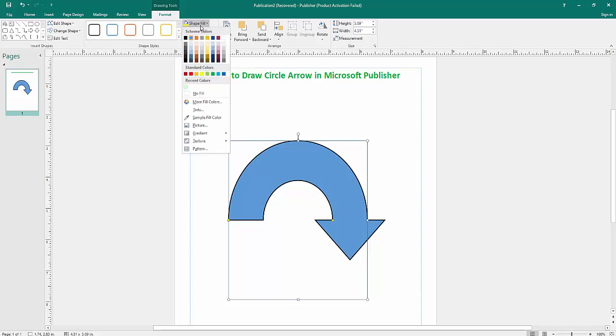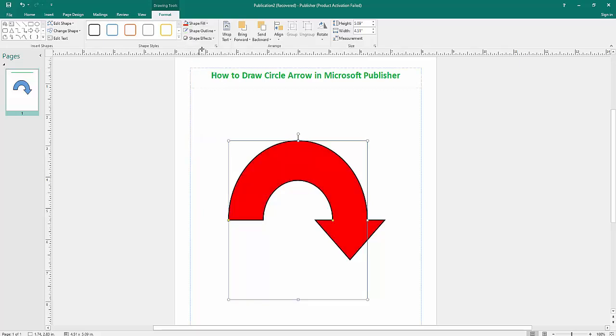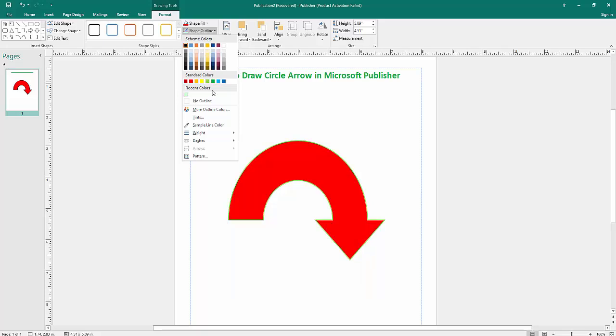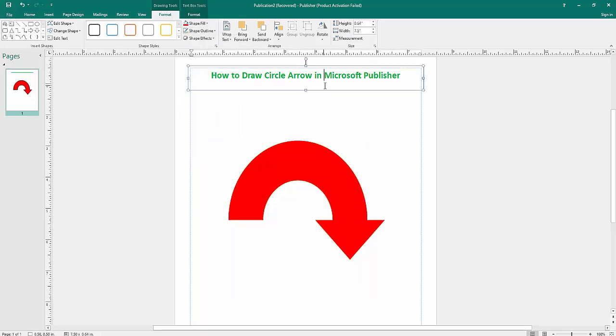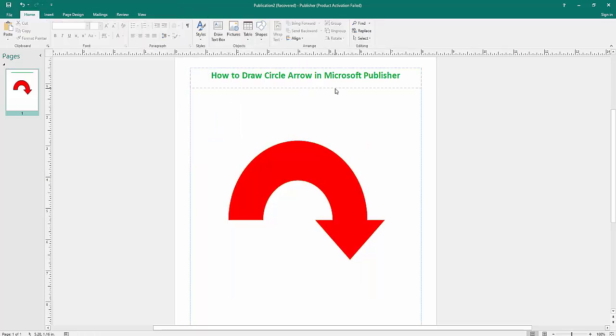Now click the Shape Fill option. Now we'll choose a color, and remove the outline for now. Click No Outline. That's it. Then we see that drawing a circle arrow shape in a Publisher document is very easy.